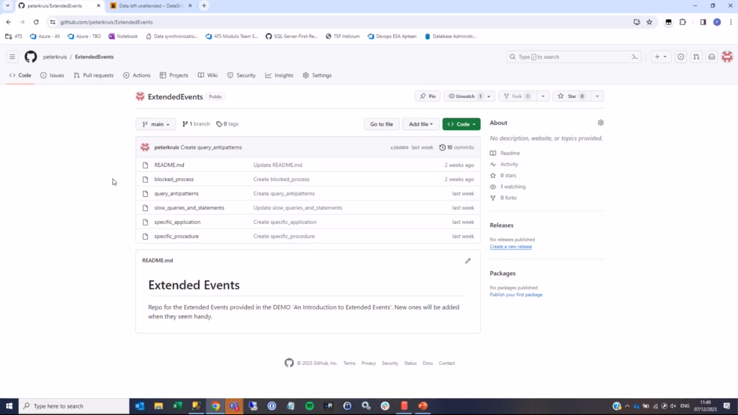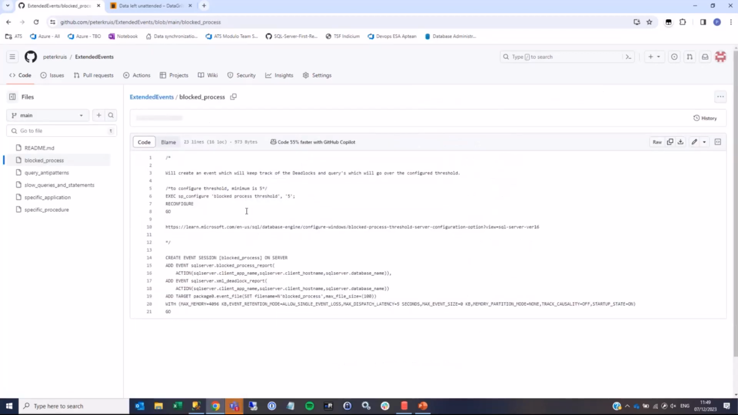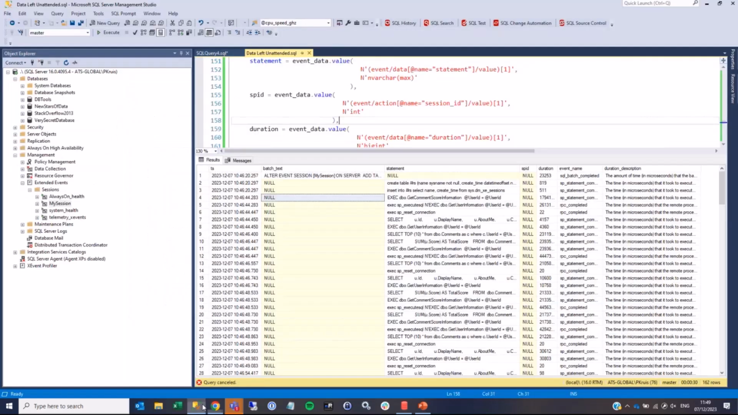There are some interesting extended events. For example, your blocked process, like what query is being done. Most of the time it's related to some deadlocks. So in this case, we have an event. Let me copy it because the formatting doesn't look very nice here.